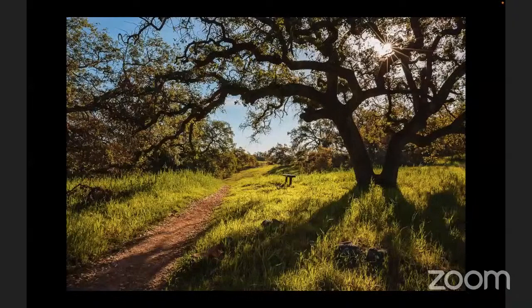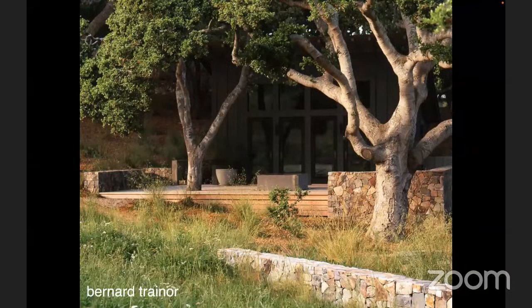Oftentimes people will have so many flowering shrubs that they like that they might not have room for this, but planting a couple of oak trees in your yard, if there's room, and keeping everything very simple around it, is a totally viable way to go, and it'll take a while to grow in, but can be gorgeous. So here is a built landscape from a landscape architect that I admire, Bernard Trainer, where he had existing oaks on a very high-end property, but they just kind of restored this meadow with a few shrubs growing in, and, you know, what more could you want from a landscape?